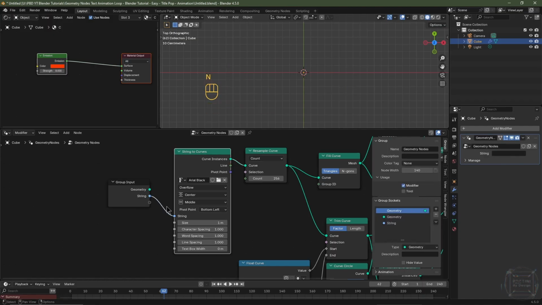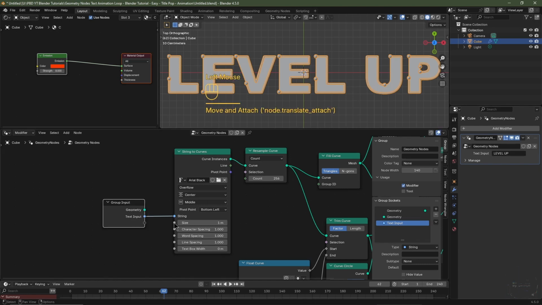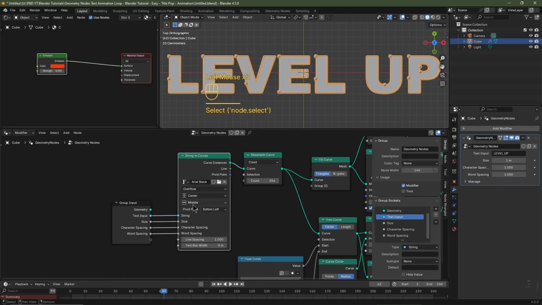I'm going to hit N to open up the N panel, and under your group tab up here, where it says string, we're going to rename this to text input. And then on my modifiers over here where it says text input, I'm going to type in Level Up. I'll then go to my geometry node window. I'm going to connect the size and the character spacing. Maybe I can connect the word spacing too. And on the N panel where it says size, I'm going to rename this to text size.